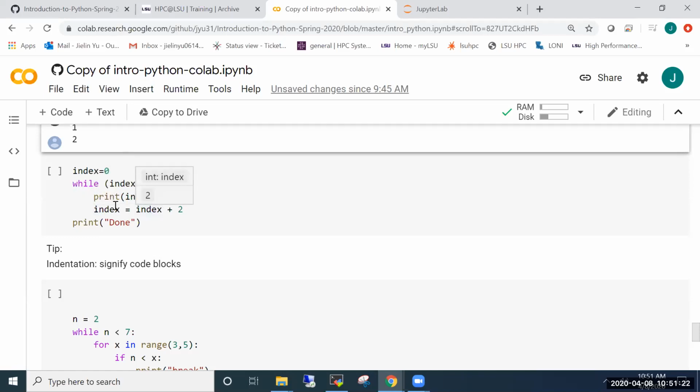So you can see the print index and the index equals the index plus 2. They have the same indentation, and they are inside the while loop. While the print done command is not inside the while loop. So we don't run it until the end of the while. And we go back to the while loop and check if the index is smaller than 3. Right now, index is 2. 2 is still smaller than 3.